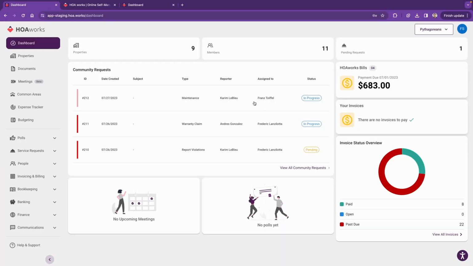So welcome to HOAworks again. This is our screen that you'll see when you first log in. We have a nice convenient dashboard here for quick references to various things. We'll start with the dashboard and then I'll work my way down the left nav and try and get to as much as we can during our demo.